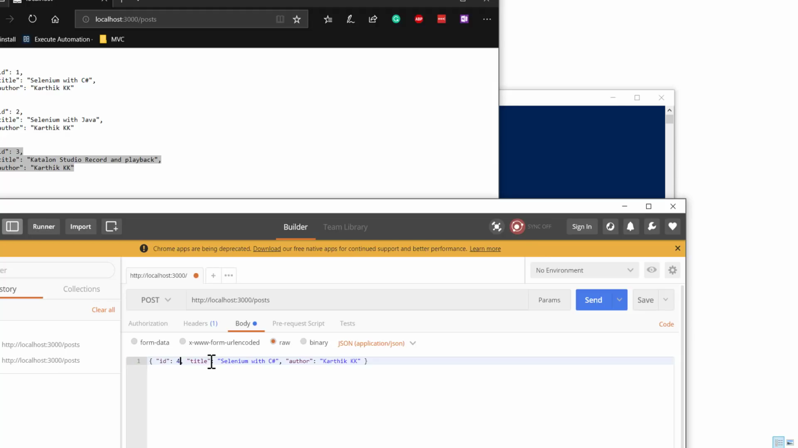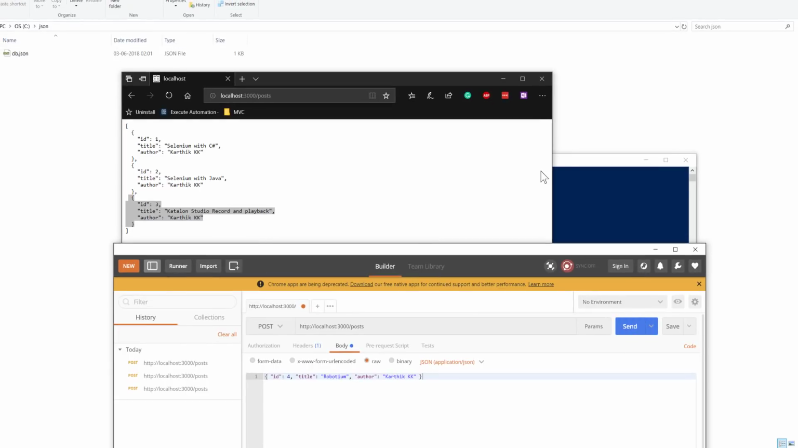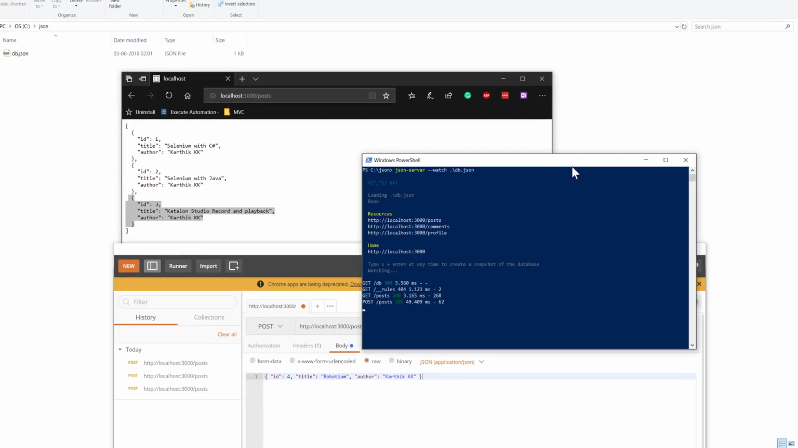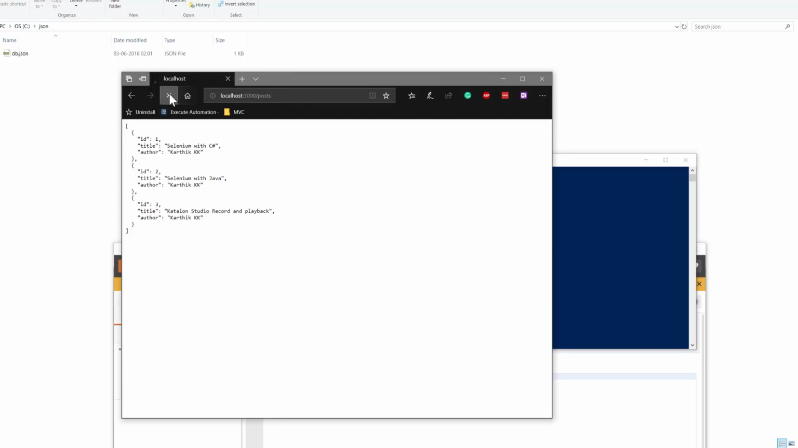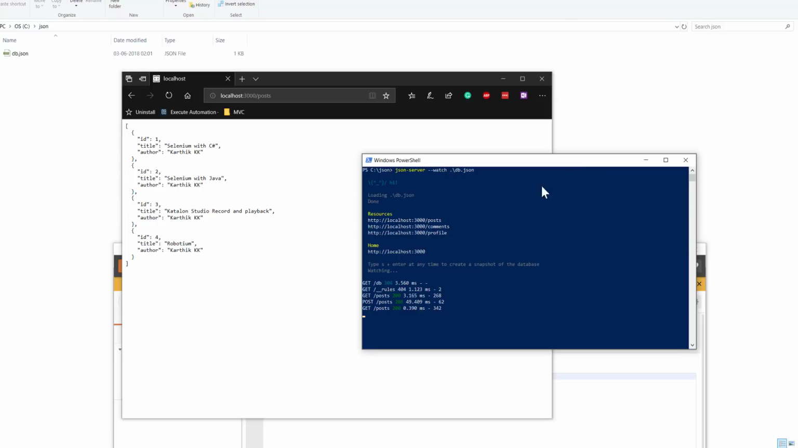And just that the ID is going to be 20 here. So instead of that, let's make this 4. And instead of the city name C#, because that ID will already exist, I'm going to say Robotium, and the author is going to be Karthik KK, which is cool. And then I'm just going to hit send. That's it, I guess. And if you see the server, you can see there is a post operation being made. And now if I refresh this particular page, you can see there is a new post being created with title Robotium and author Karthik KK, right? So that's how simple it is.